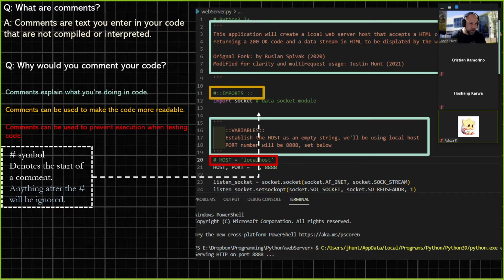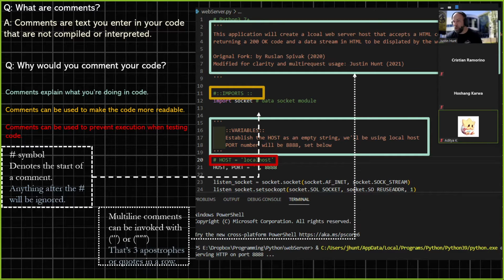Another way to do multiple lines of comments is to use 3 apostrophes or 3 quotes in a row, and that's called a string comment, and that will comment out as many lines until you enclose it with another set of 3 apostrophes or 3 quotes. And that's how you comment in Python. Pretty simple. Hashtag to comment out a line, anything after the hashtag, and then if you want to do multiple lines, just do 3 quotes or 3 apostrophes. Any questions on that?